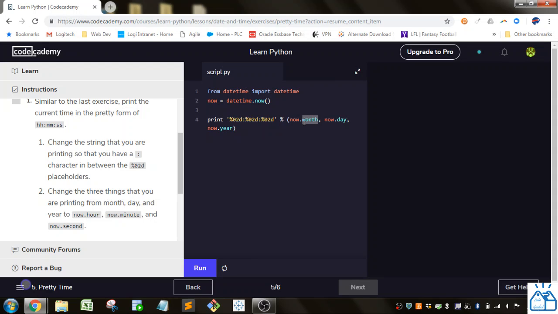And we're going to do hour, minute, and second. I believe that's correct. Let's run that. Looks good. So again, we changed this from a 4 to a 2 because let's say we have 2 seconds. We only want to put one 0 in front of it instead of 3.